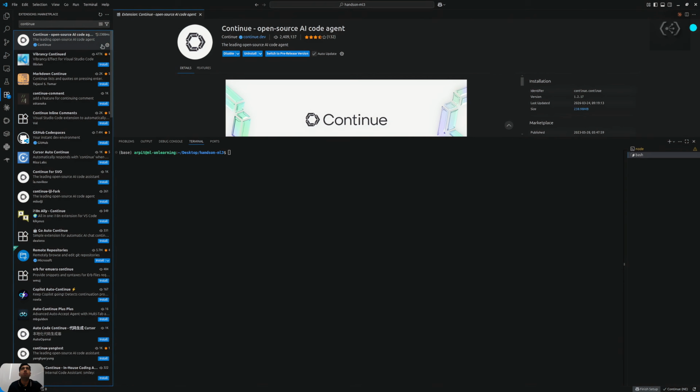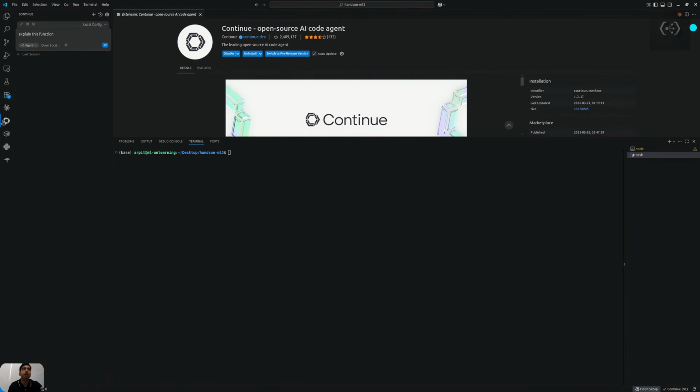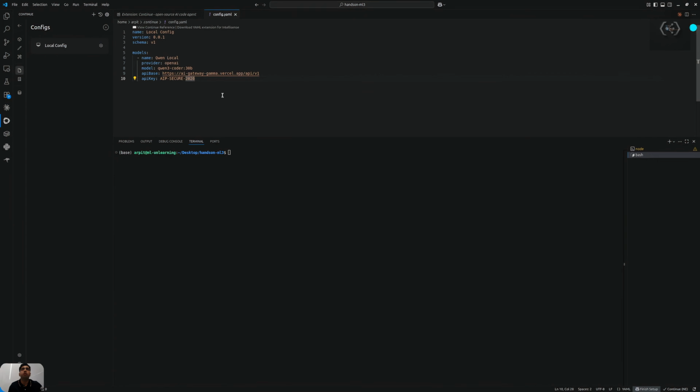And once you install this, you can go to Continue on the left side, and it will show you. I've already configured it, so it's showing me Joy Local. That's what we want. But basically, what you have to do at first is go to this load config and click on this settings option here. Once you open this, we have to set this up.